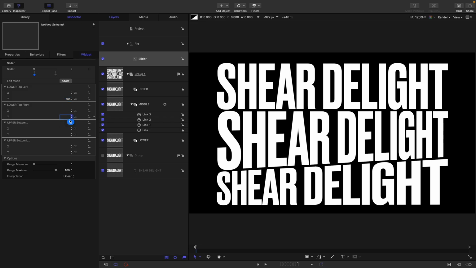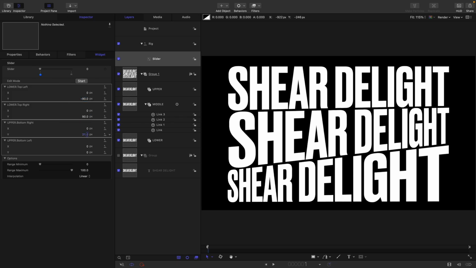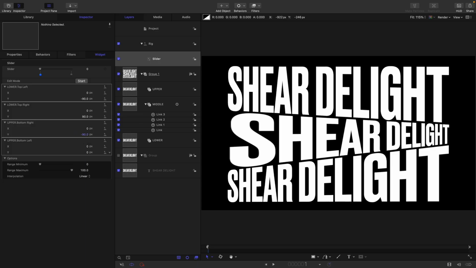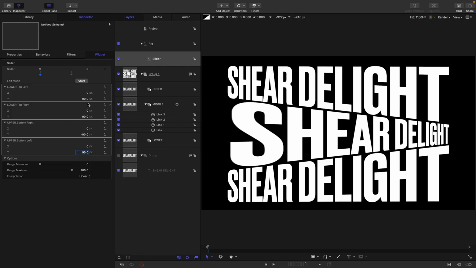Let's move on to our upper layer. And then this one, I want to go the other way. So -90 for the bottom right, and for the bottom left, we'll go with 90. And then we just need to reverse those. So we've got -90, +90, -90, +90.